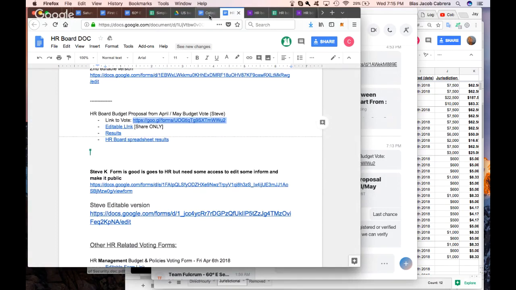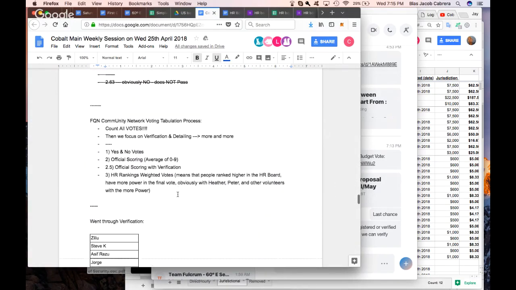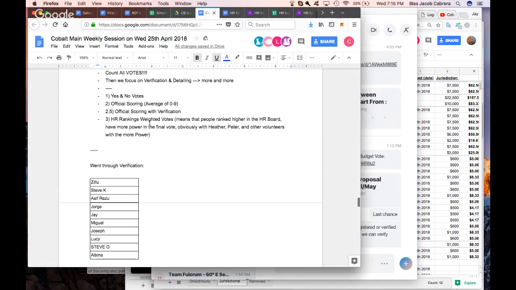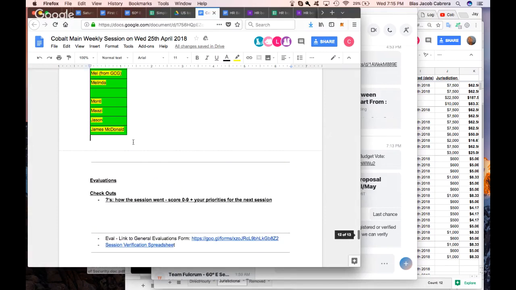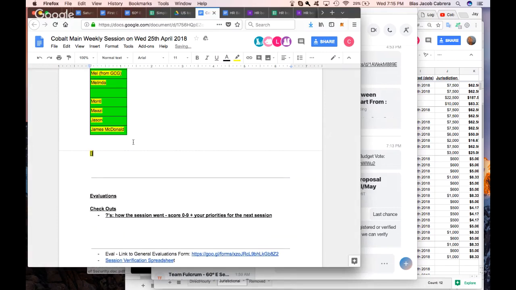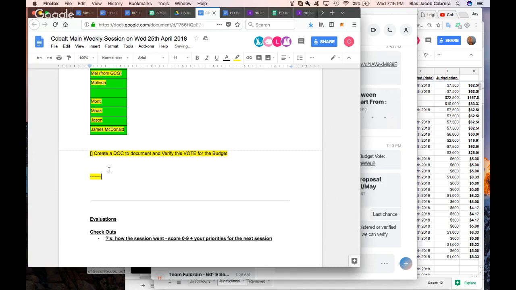The only other thing that's important to note here is that this is a pretty important vote. There's a lot of details going on. It's the first time we've ever had to bring in the HR rankings weighted voting. But bottom line is that we need to create a doc to document and verify this vote for the budget. We want to make sure that we're organizing all the information about the budget and the verification of the vote.